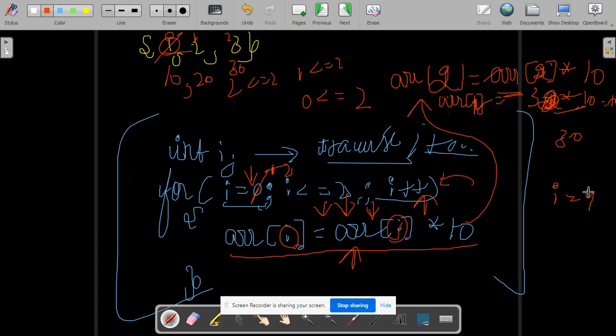Again increment it. Sorry, i will become 3. Check if 3 is less than or equal to 2. No. Break out of the loop.